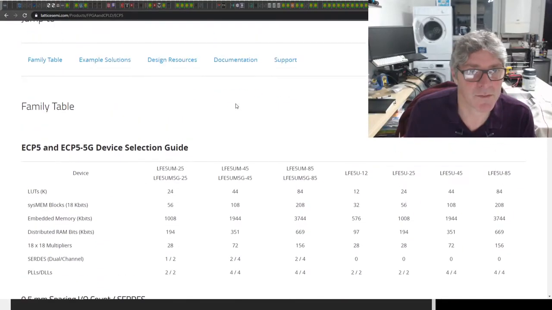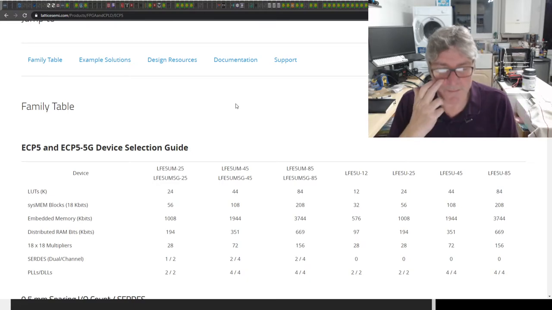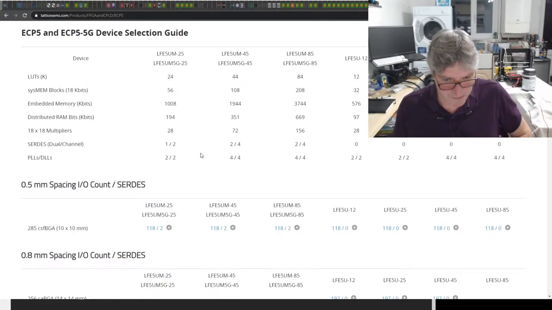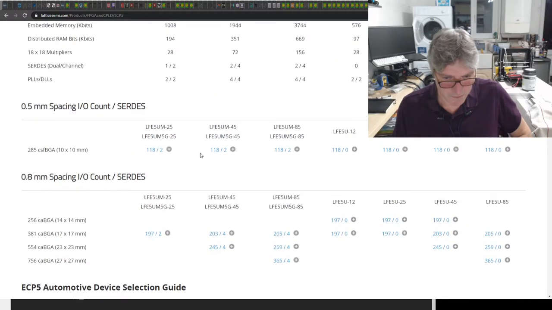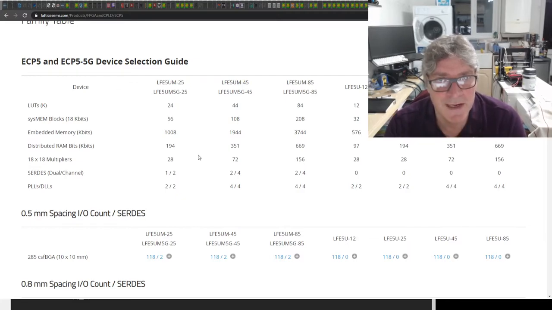Let me bring up some features here. That's probably best. It might be difficult to read, I do apologize. It comes in terms of capacity. Again, it uses small lookup tables. It's not like the Xilinx 6-bit lookup tables, it uses 4-bit lookup tables. It comes in 12,000 lookup tables, 25,000 lookup tables, 45,000 lookup tables. And in certain chip packages, you can also even get it in an 85,000 lookup table variant.